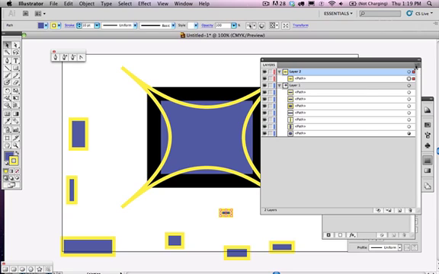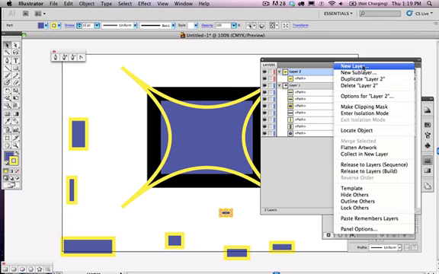Also notice that you have a little side menu here. You have New Layer, New Sublayer, Duplicate Layer, and then there's a way that you can create an isolation mode where it's easier to see things. So we're going to be talking about all this a little bit later in the semester.